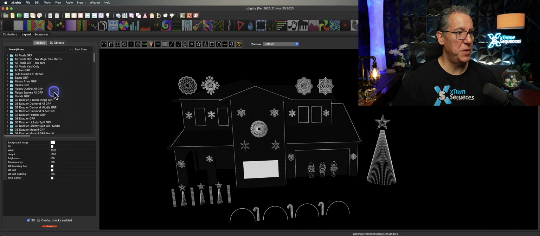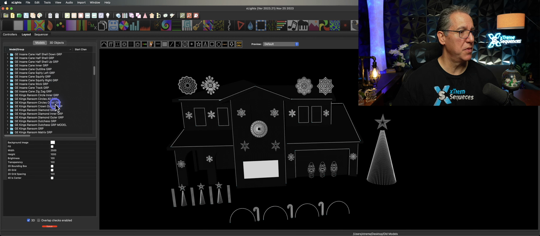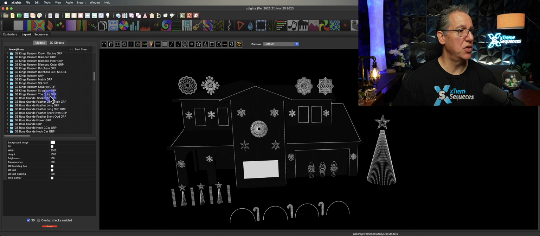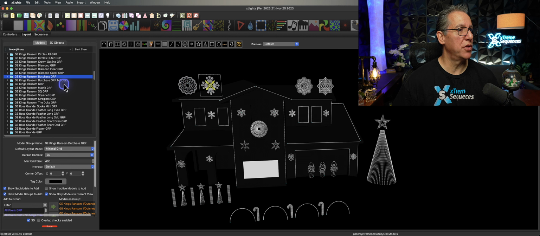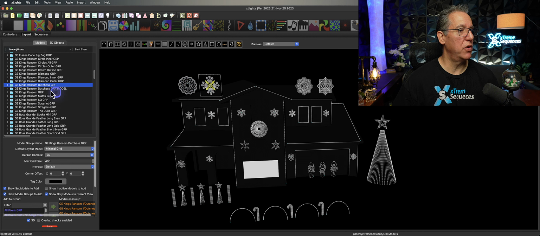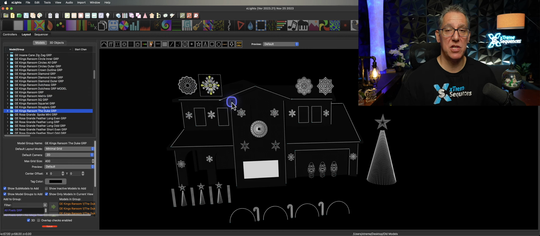And now we go up here and we look for the King Ransom, and we're going to see the new groups right here, Duchess, there's the Duchess, Duchess group, and then we should have one other in there wherever it may have gone. Duchess, yep. King Ransom, and the Duke. There's the Duke. Simple enough.